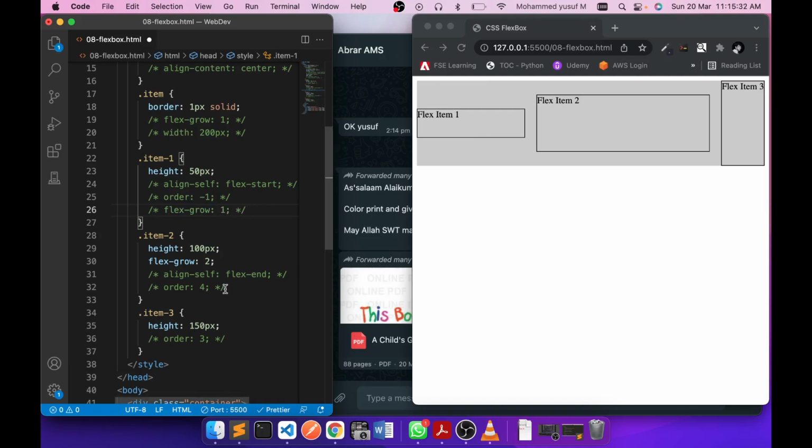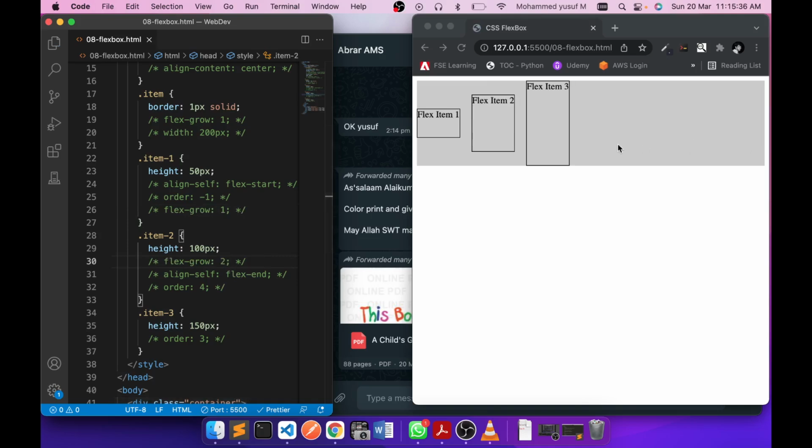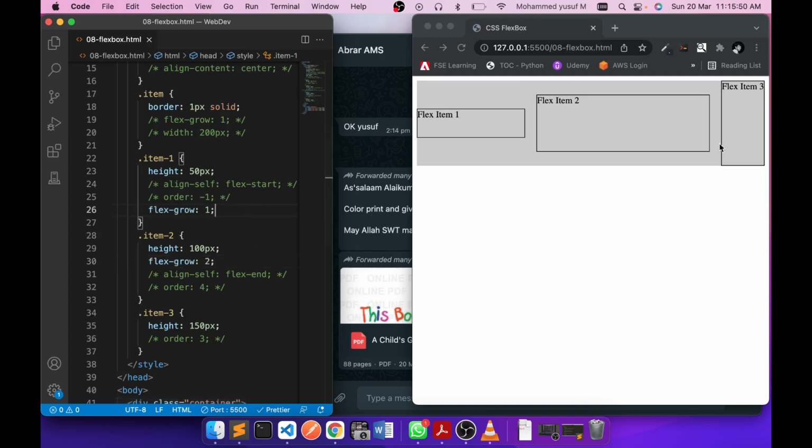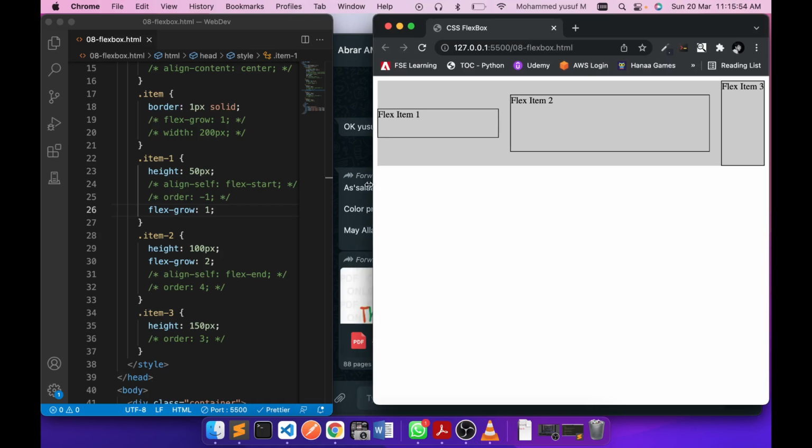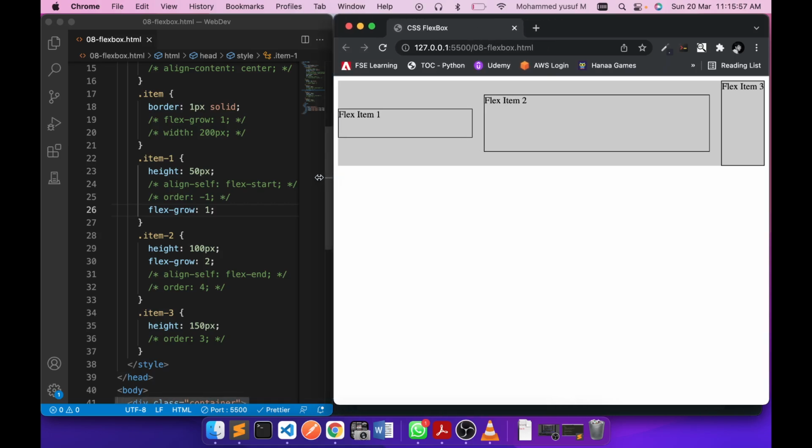Actually, what's happening is, if I don't give this flex-grow property, whatever free space is left is divided into 1 and 2 portions, and one portion is given to item 1 and two portions are given to item 2. So if you uncomment that and save, as you can see now it's not there. If I resize this window, whatever free space is left, it will give to these 2. Okay, the battery is going to die. Anyway, so that's the thing.